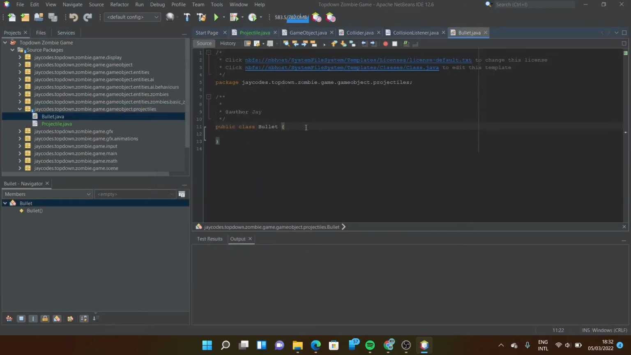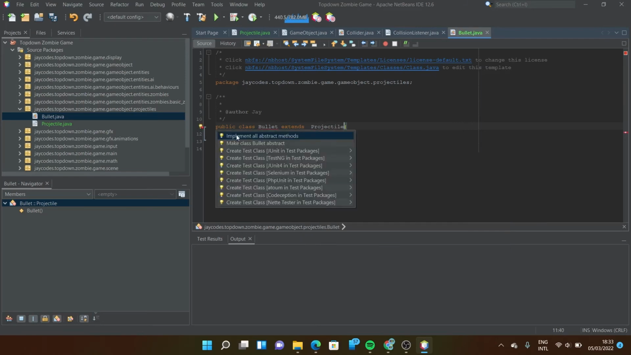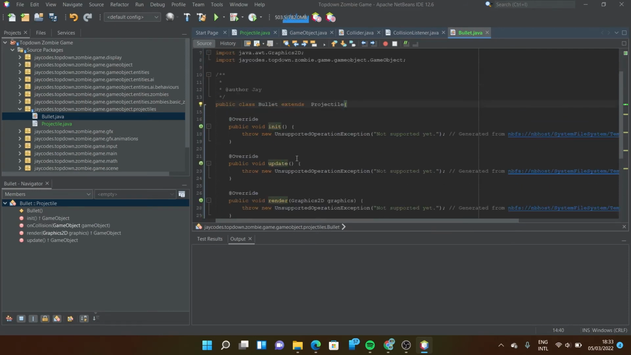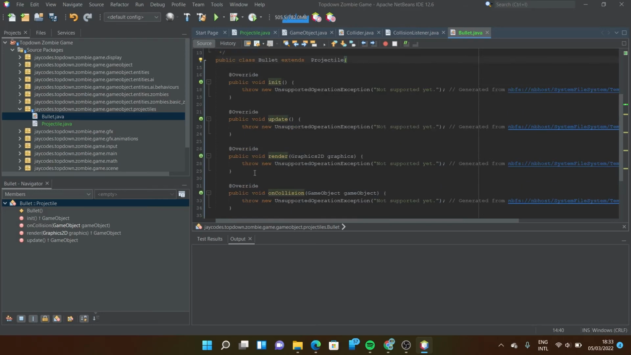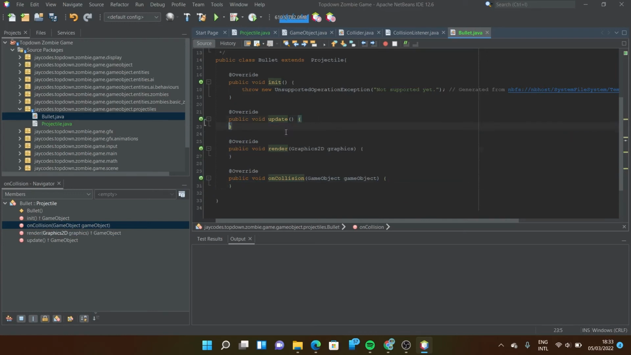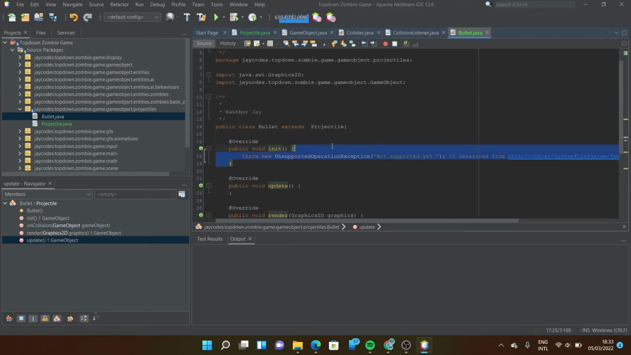Inside the bullet, we simply want to extend projectile. Implement all the abstract methods. And this looks pretty good for a bullet.